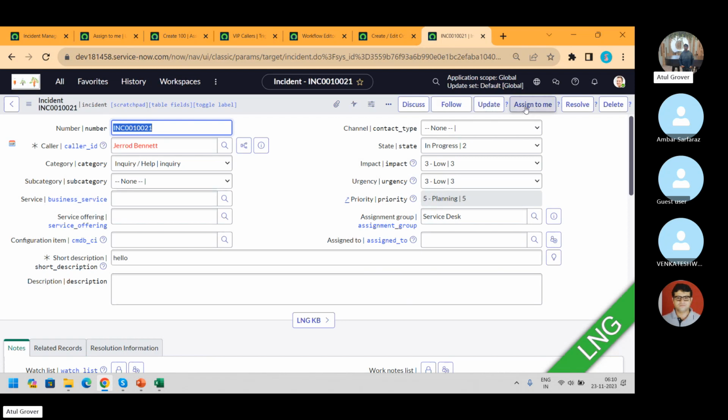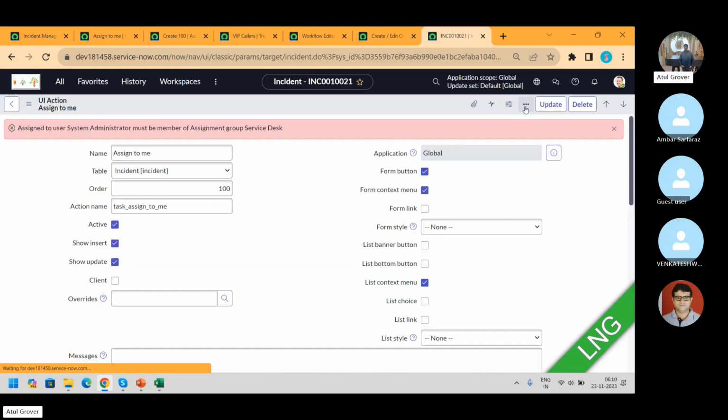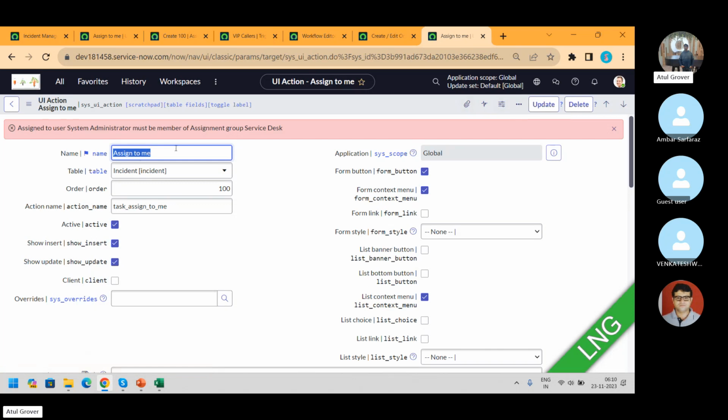So you can see, it has a condition. It will only work, if I'm not wrong, if I'm a part of that assignment group. See, the assigned to user must be part of this group. It doesn't mean that if I'm not a part, I can assign to myself. No, I cannot assign to myself. To assign to myself, I must be part of that particular group. Only then it will work. Clear, everybody? Any doubt? Any question?